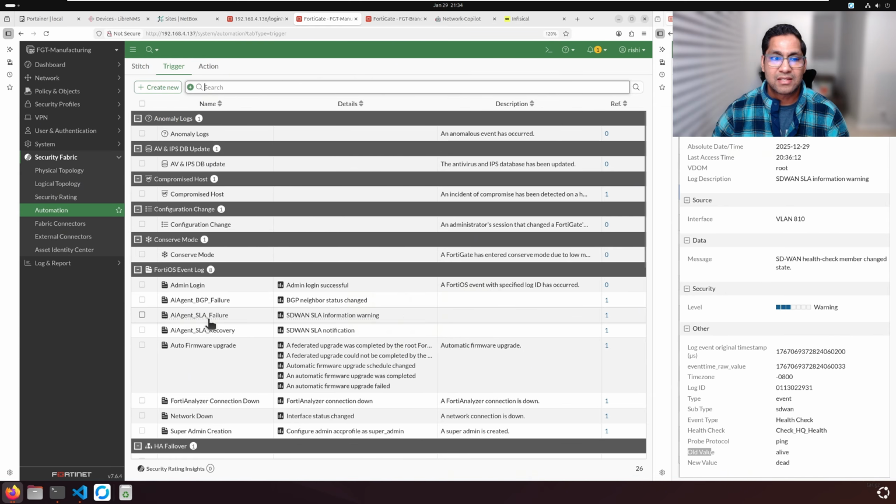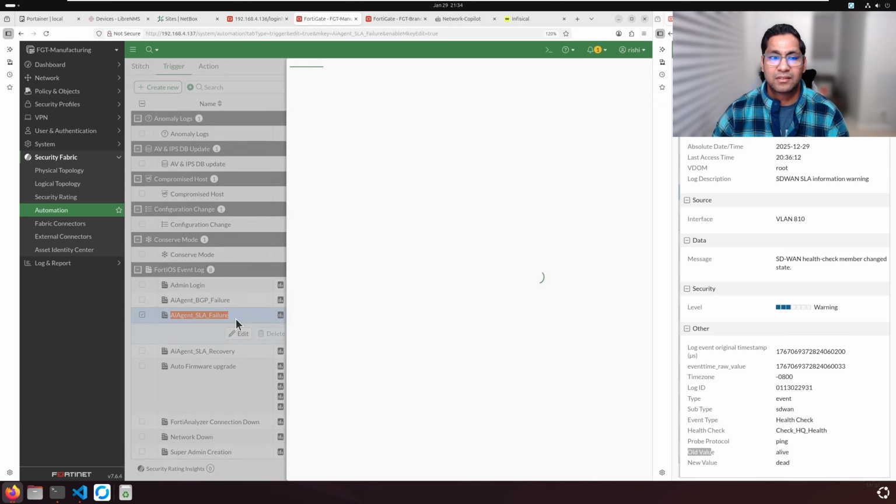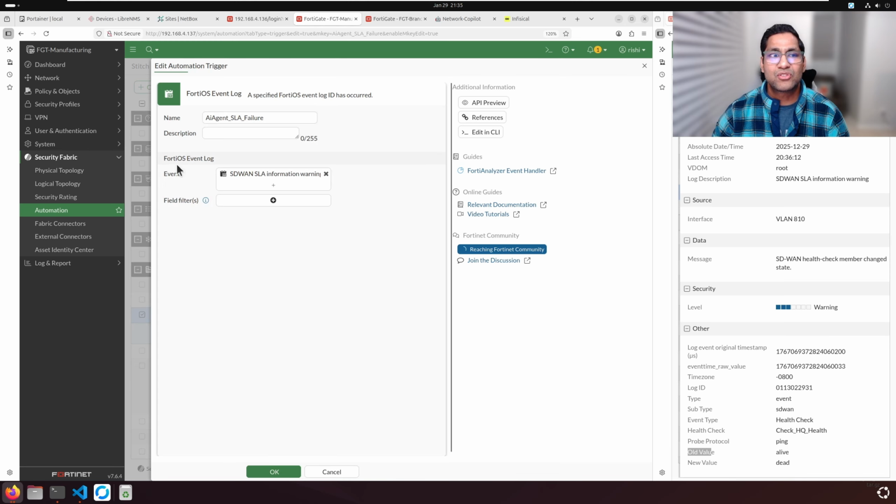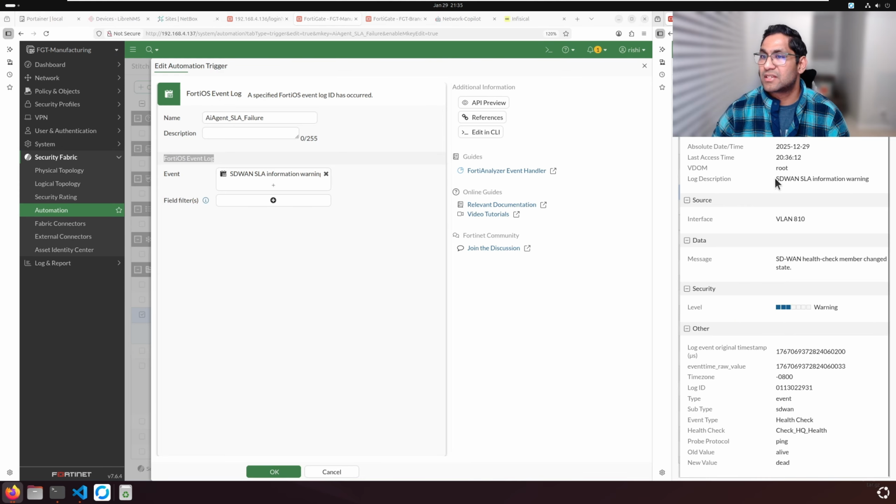So in this case, it's my SLA failure. So in this case, you're just mapping. So it's just looking at the event log. It's looking for the SD-WAN SLA information warning. And that's what it says right here. SD-WAN SLA information warning.